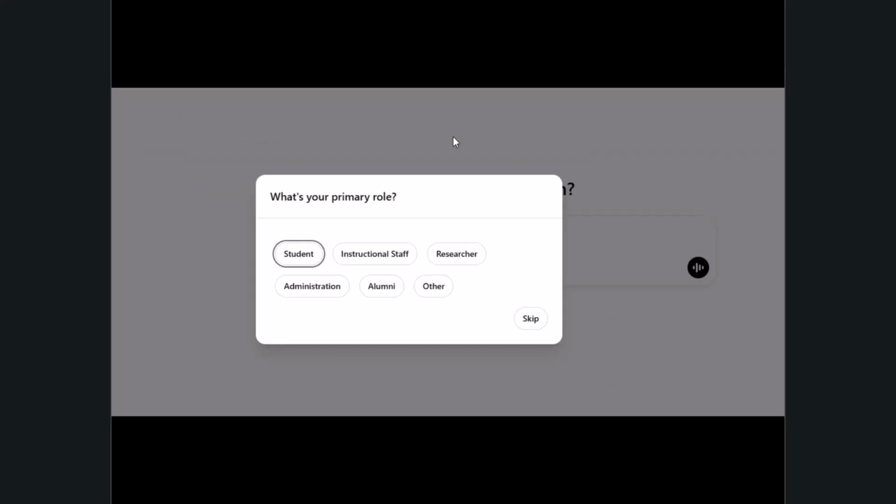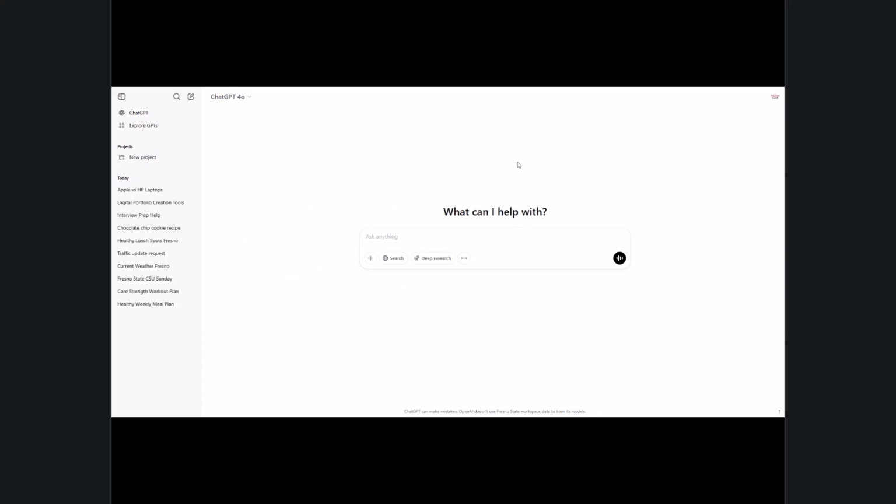The system will ask about your primary role. Select the appropriate role or skip if you prefer not to specify. You are now in the ChatGPT EDU workspace. If you transfer your chat history and GPTs, they'll be available on your account.